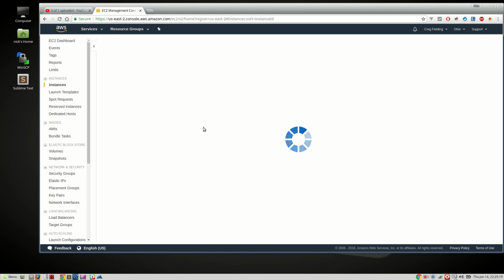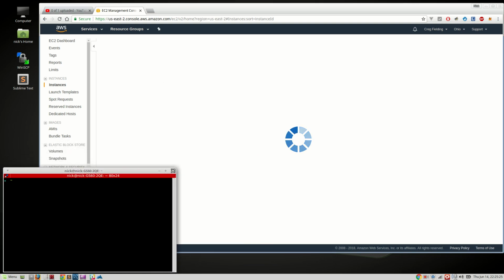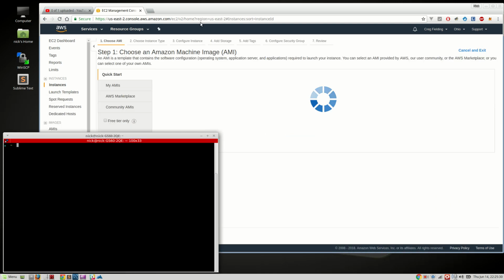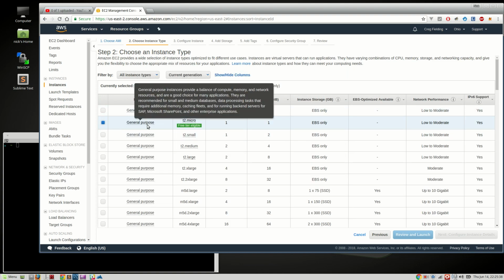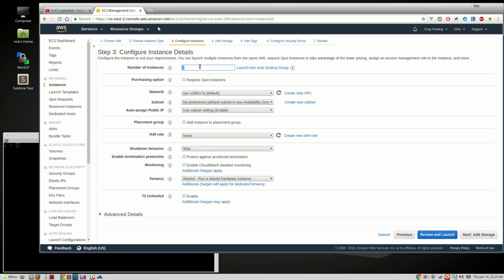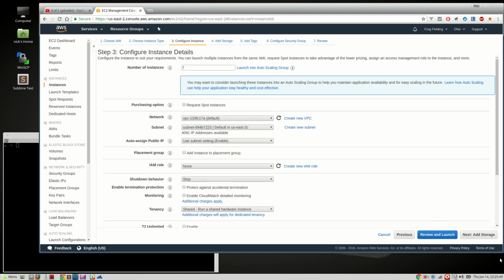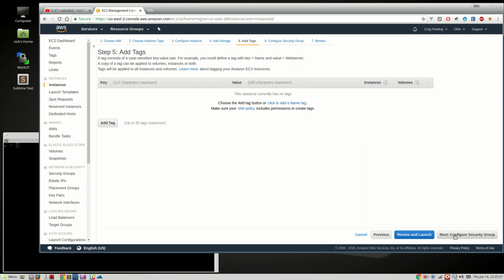My internet's being kind of slow right now, so just a second here. Let's just get things going. I'm going to need 7. Okay, we're going to use Ubuntu for now. Let's just do micro servers for now. We don't need anything else. For the instance details, we're going to use 7 servers, and we're going to use 2C for now. They don't need much hard drive space, so we'll just do 10 for now.